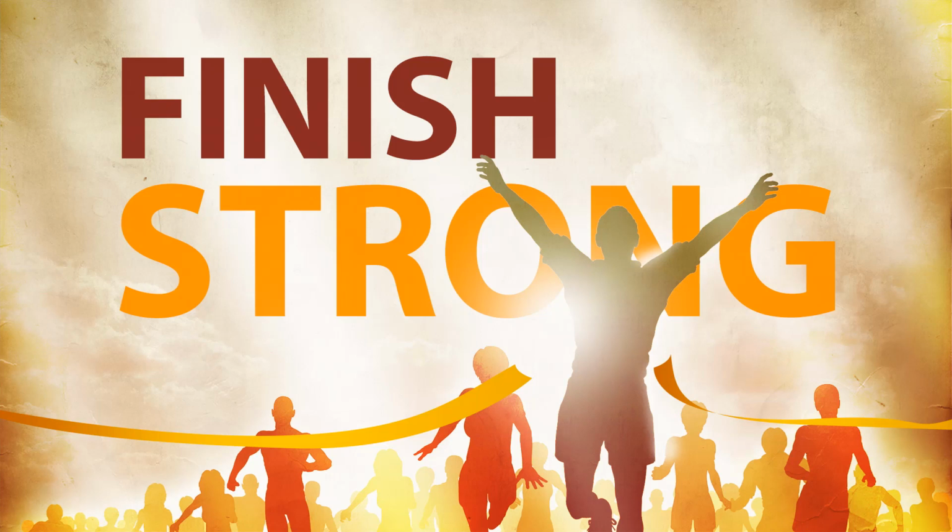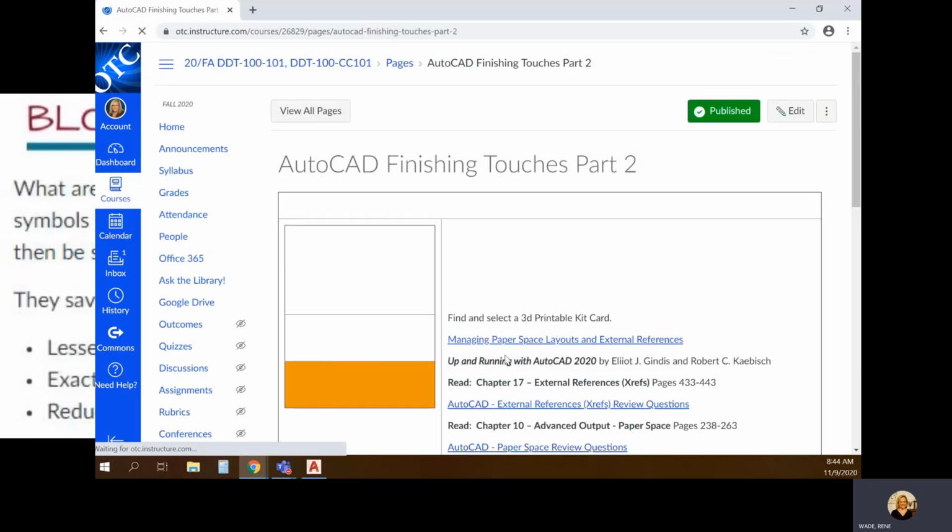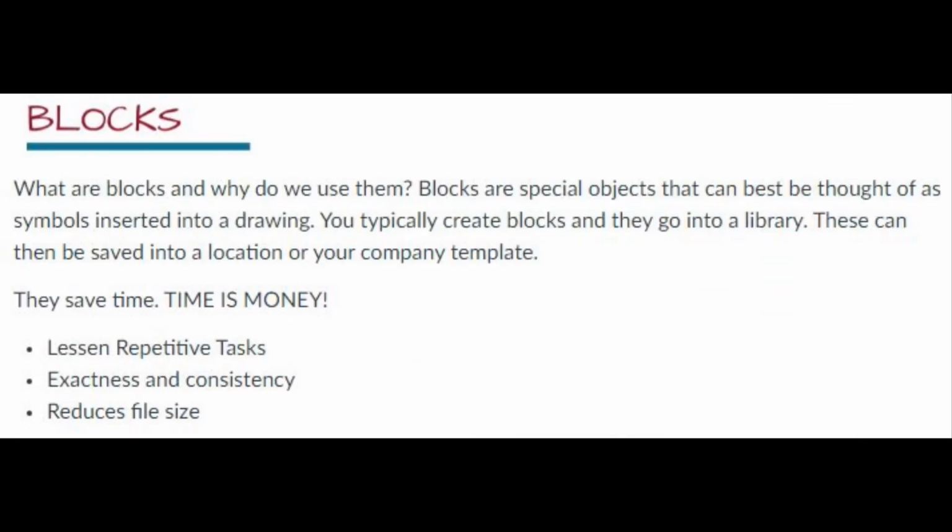So let's go ahead and get started on AutoCAD Finishing Touches Part 2, which is going to include blocks and your final project. If you go to the second part of Finishing Touches, you will see it is about blocks and attributes. What is a block and why do we use them?